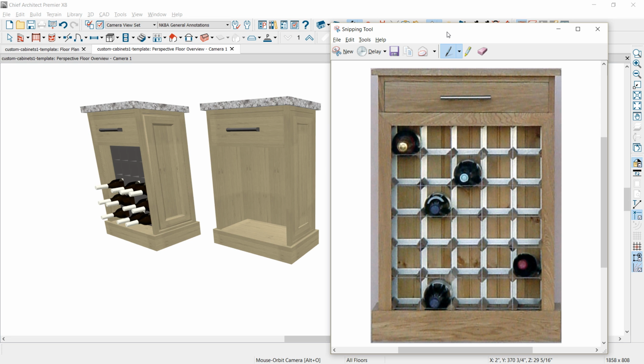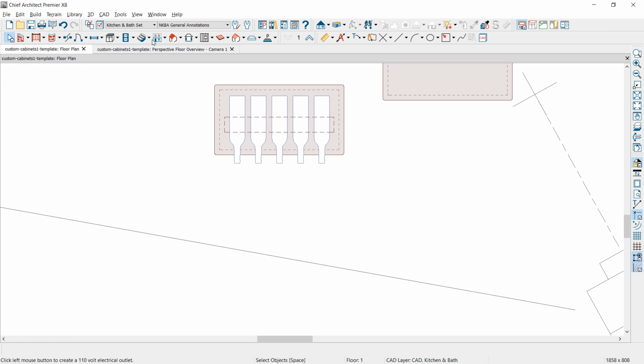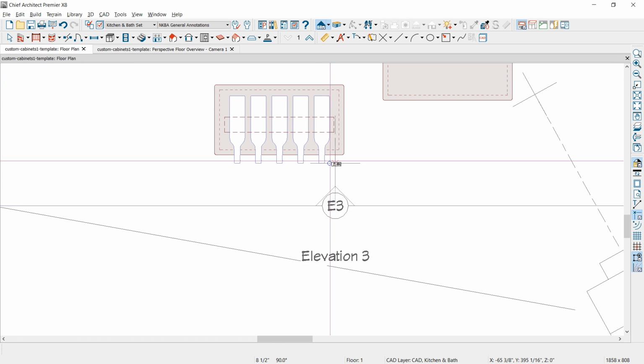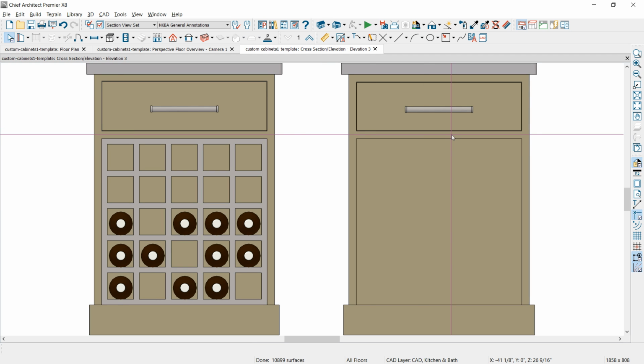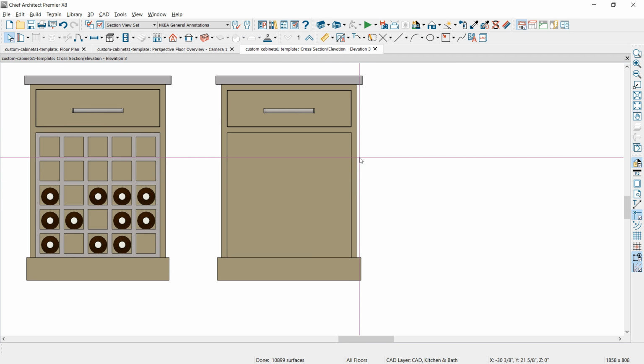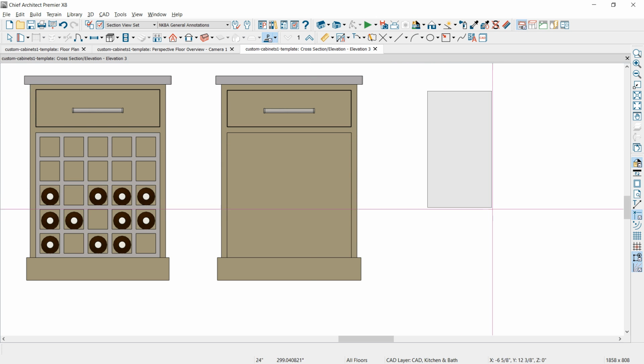Alright, now the next thing that I'm going to do is I'm going to create the rack for the wine itself. I'm going to do this through an elevation view. Back into the plan view, let's just shoot an elevation through the cabinets and off to the side over here, pan over. I'm going to use the polyline solid and I'm going to click and drag a polyline solid.